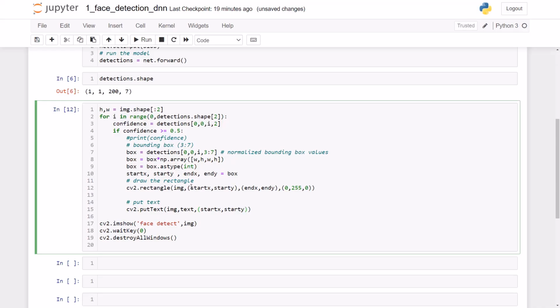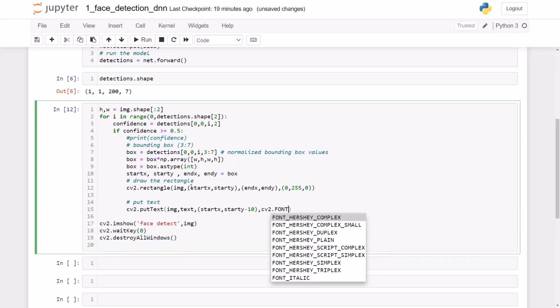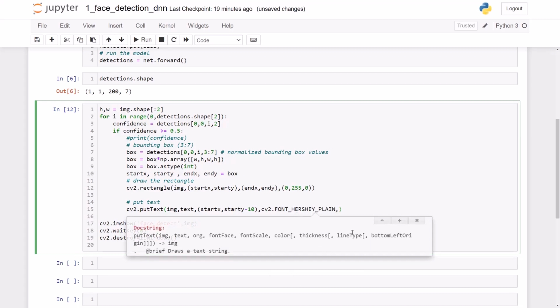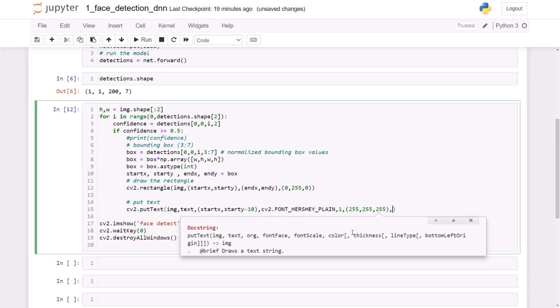Since I just want to show you some difference between the box and the text, that's the reason I'll subtract 10 pixels from it. And for the font face, we need to provide the font. So in cv2 we have the FONT underscore. Let's select the plain font. Next, font scale is 1. Color, this time I'll select white, 255, 255, 255, and thickness let's leave it as it is.